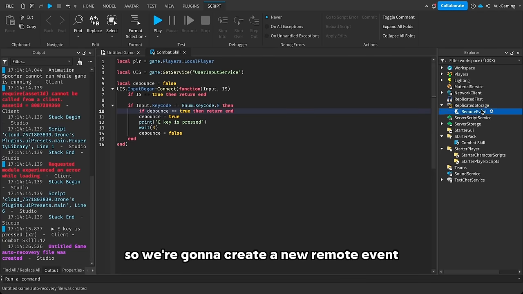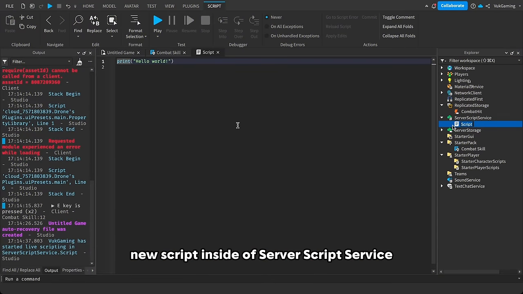Now the next step is to create a RemoteEvent inside of ReplicatedStorage. So we're going to create a new RemoteEvent and call it CombatHit. Then we're going to create a new script inside of ServerScriptService and name it CombatServer.